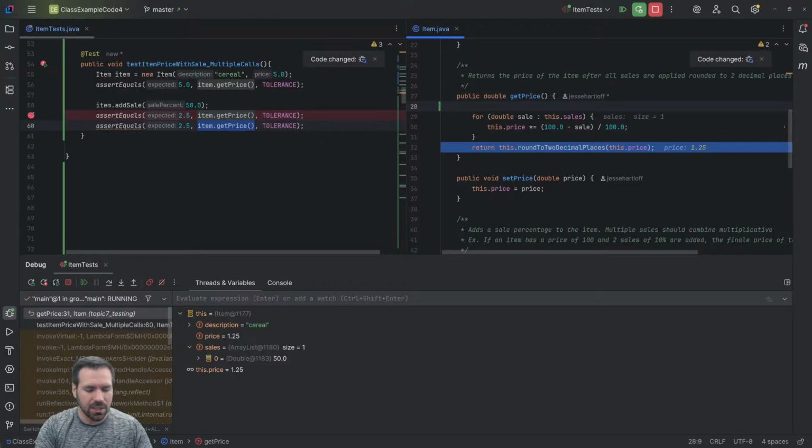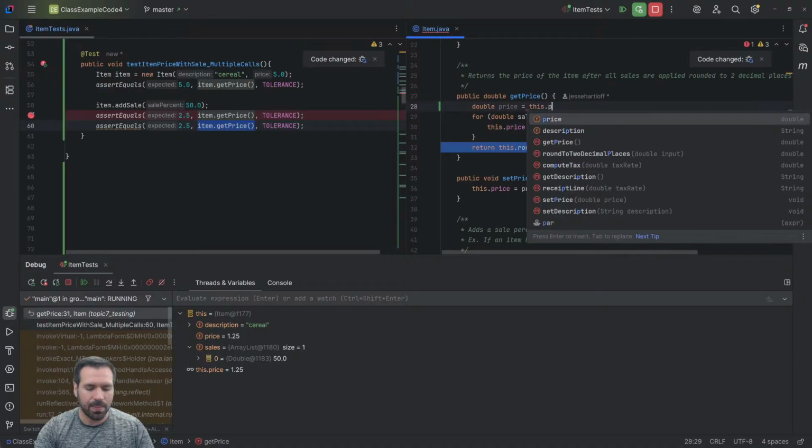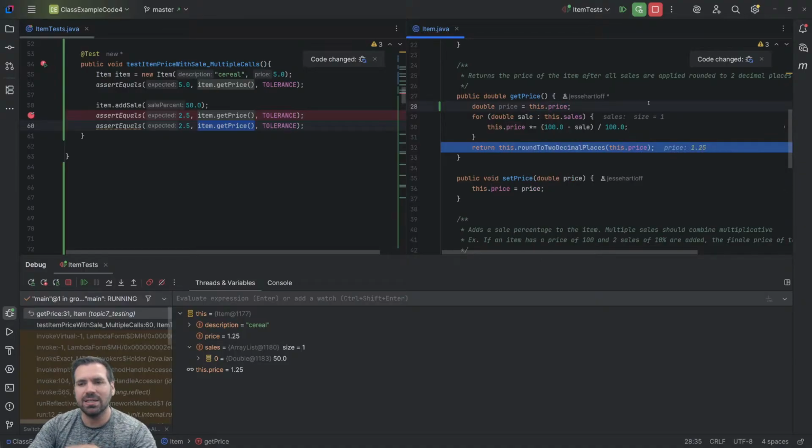So let's change this. The quick way to change this is to create a temporary price variable. And just for demonstration, I'm going to name it price. So we have 2 different prices. Equals this dot price. So I'm going to grab the value of the instance variable, and then actually let me name this sale price. That's just going to be confusing if I use price twice. I'll name this sale price, and I'm going to grab the value of the instance variable, and then I'm not going to touch the instance variable again.